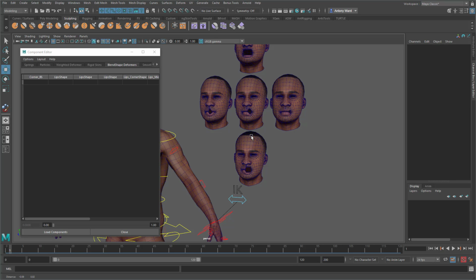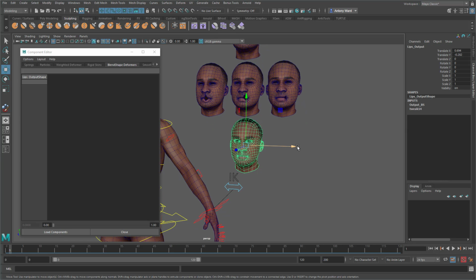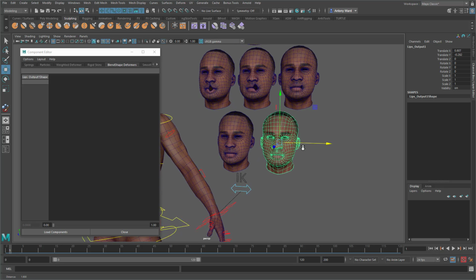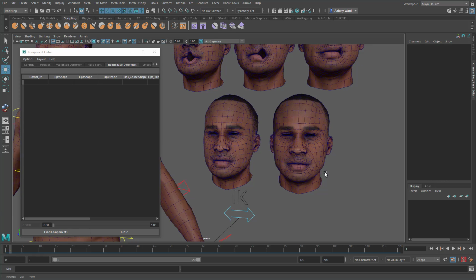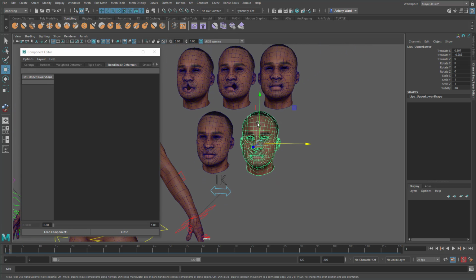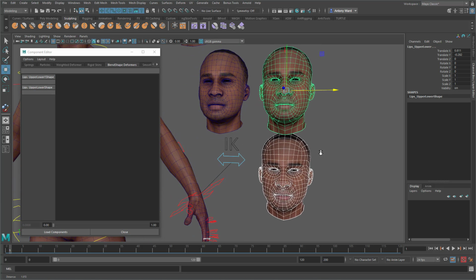We need to go one step further now and divide these into upper and lower lip variations. Select the output head and set all the blend shape attributes to 0. Duplicate it and move it to the side. Rename this to lips_upper. Create another copy and call it lips_lower. Ignore what the names say on the screen for now.